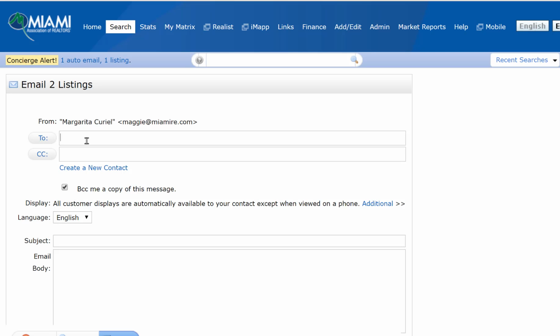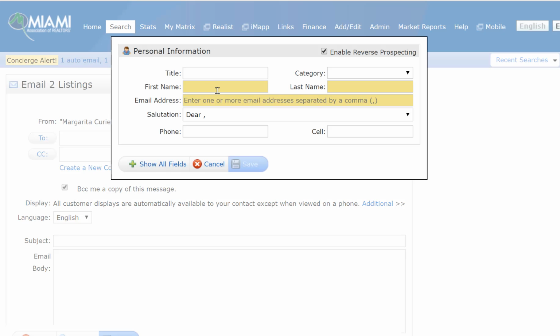Now, if you have not saved the person as a contact, I recommend you always save your customers as contacts. There is a link that says create a new contact that allows you to save them on the spot without having to leave the email. So I can go ahead and create a new contact. I'm going to create my contact, let's say Betty Boop.